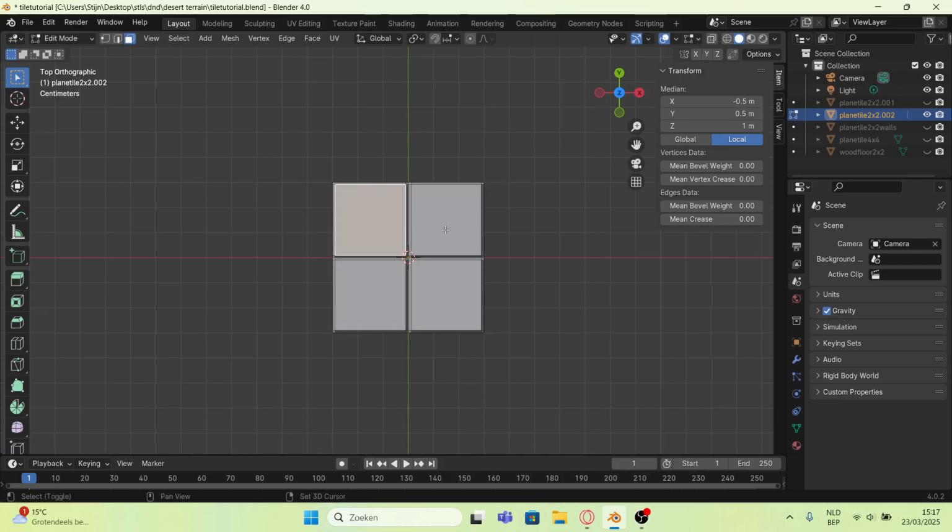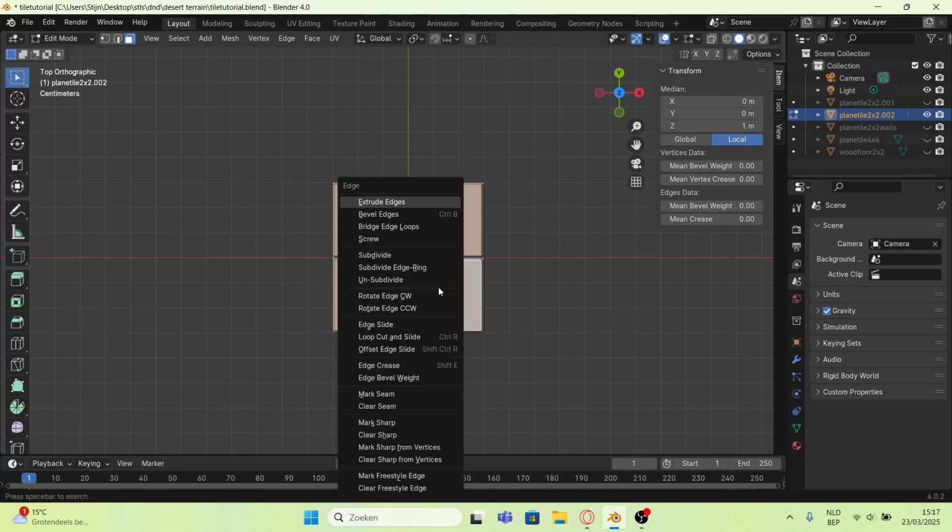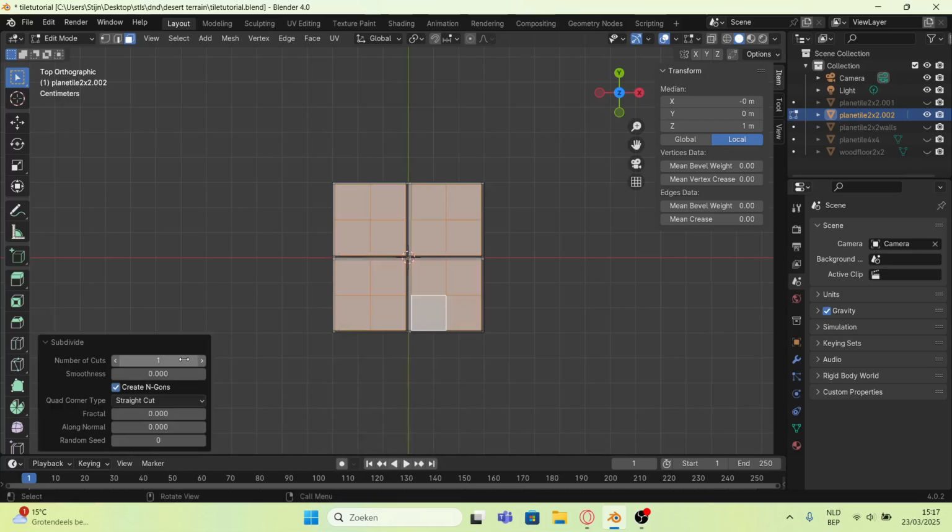1, press shift for the second, third and fourth. Then we're going to press Ctrl E, subdivide again. And because we're working with stones, instead of going for a subdivision of 32, let's do about 40. And press enter. There you go.